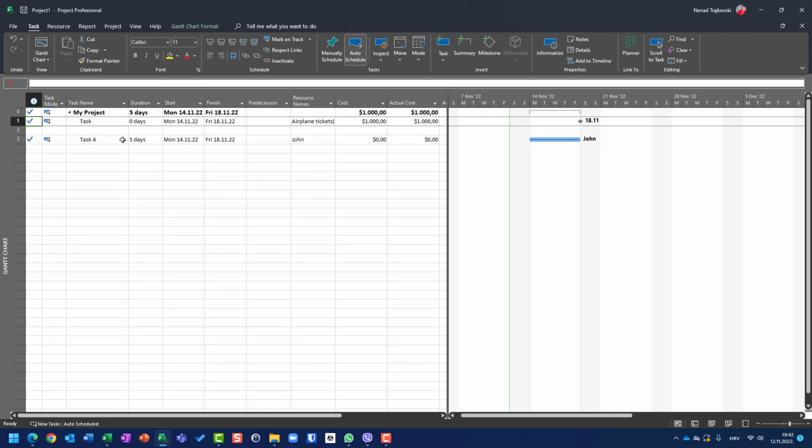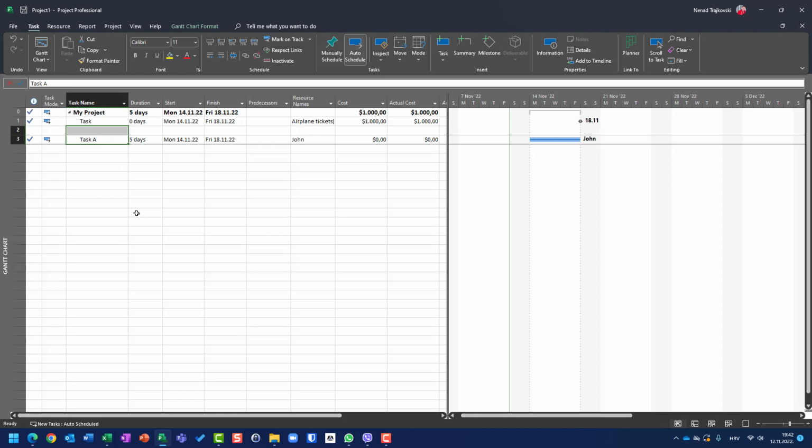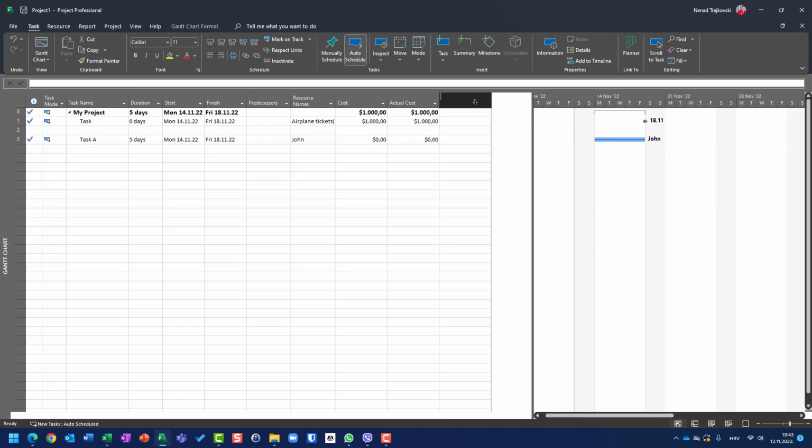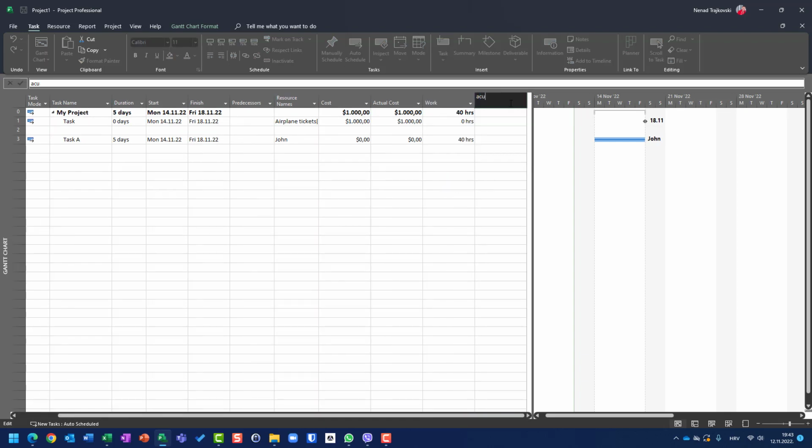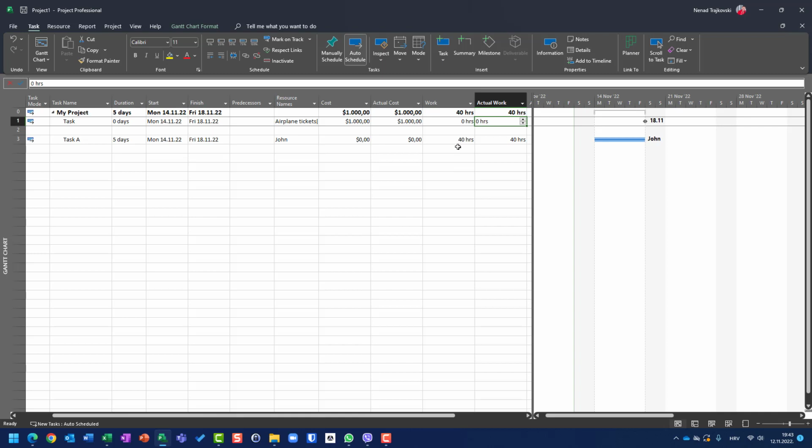On the other hand, if I have a task without a resource and assign John after the task is marked 100% completed, and I'm talking about task A, let's go here and put work here, and actual work, okay, it is fulfilled.